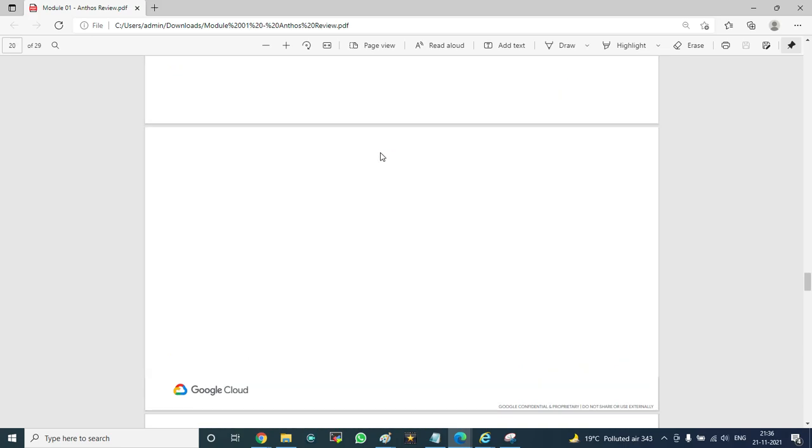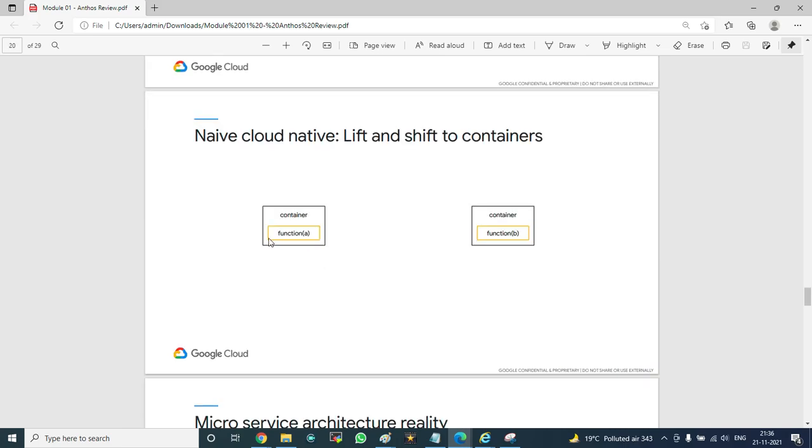But if we are talking about microservices, microservices are running over different operating systems or different containers. Here we are talking about microservices, and Anthos is a product for microservices. That's why we will consider our application is running over containers. Function A is my application A, and function B is my application B, and both applications are running over different containers. In a Kubernetes environment, containers are running over multiple pods.